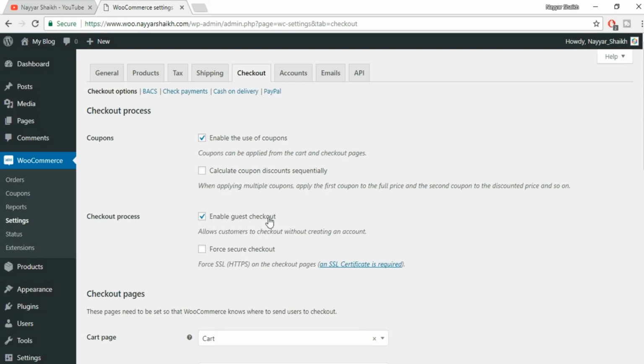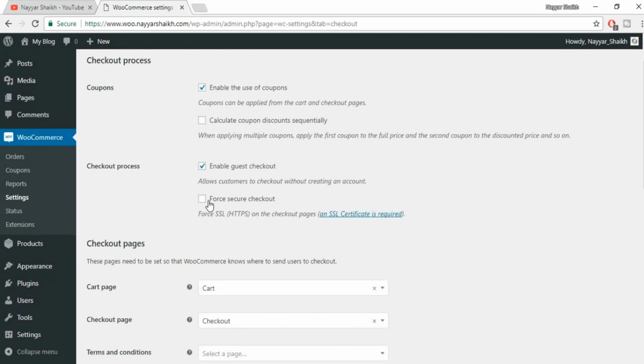Checkout process, enable guest checkout. Whether you want to enable guest checkout, if you untick this, then the user will have to first create an account to do a checkout on your website, which is not recommended. Then this is for secure checkout. Tick mark this and make sure you have an SSL certificate. This is an SSL certificate. If you see on my address bar, this green secure button, very important guys.